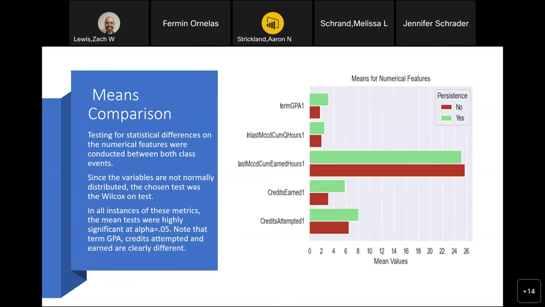Now, what we are presenting here is basically what is called a means test. This is a test where we compare credits earned, credits attempted, and term GPA for persistent and non-persistent students. I kept the other variables only for consistency.